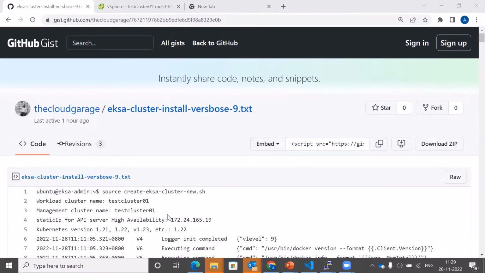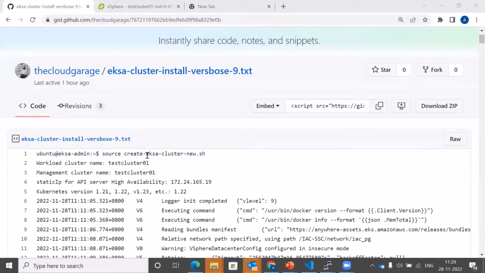Else, we can go through this actual log that I have captured during the creation of a cluster with the highest verbosity 9, so that it can give us enough information to understand what's going on and how we can relate it to the visual context that we explained in the previous video.